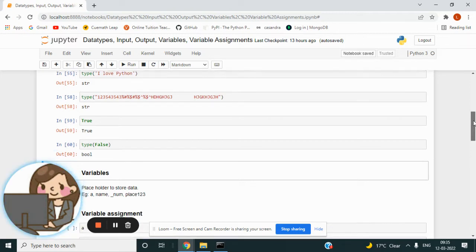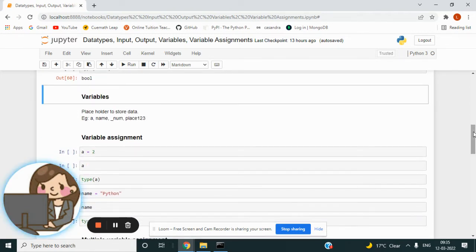Now, what is a variable? A variable is a placeholder to store data. In any computer language, not only Python, we'll have a lot of data, but we need to store it somewhere and we should be able to access it. So a variable is a placeholder or a name given to such stored data. It is like a container where the data is stored.